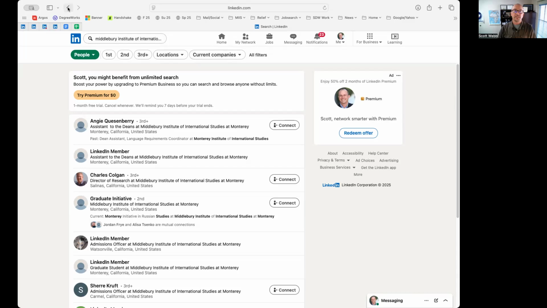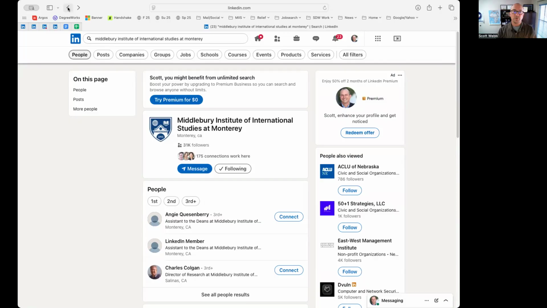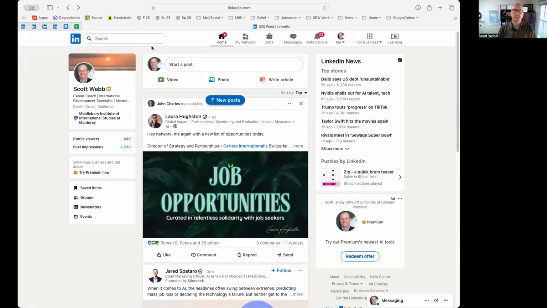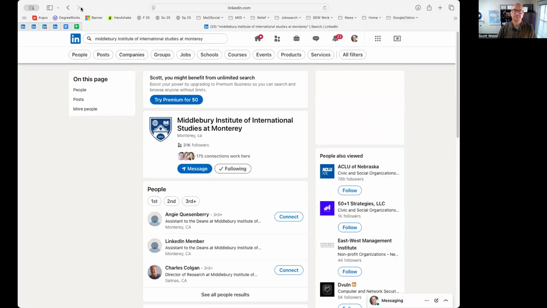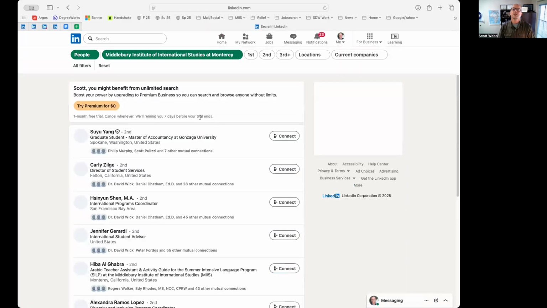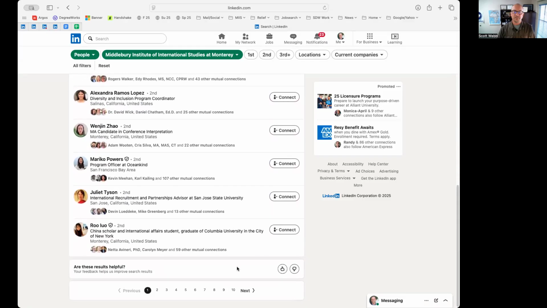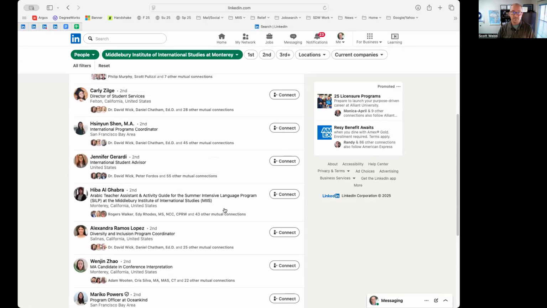Another way of doing it, let me go back to what I was looking at a moment ago. Middlebury Institute alumni. Okay, so this is all alumni of the Middlebury Institute. You can see down here, there's like 10 pages, probably all 13,000 people are represented by this list. This is another way of looking at everybody.